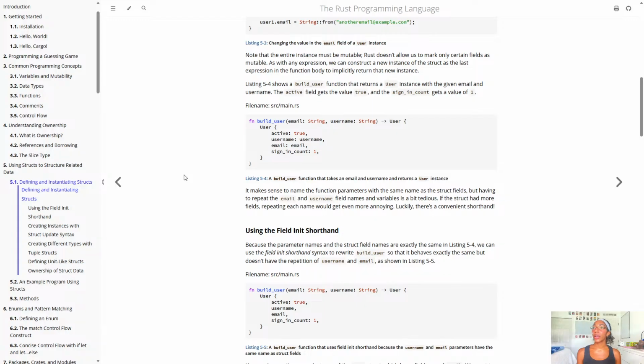Simple stuff. Okay. Note that the entire instance must be mutable. Rust does not allow us to mark only certain fields as mutable. As with any expression, we can construct a new instance of the struct as the last expression of the function body to implicitly return the new instance. Now, listing 5-4 shows a build_user function that returns a user instance with a given email and username. The active field gets the value true, and the sign-in count gets a value of 1.